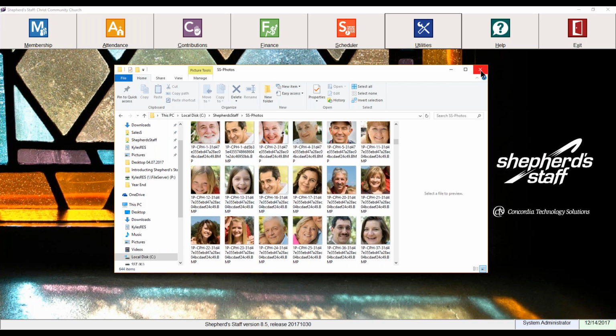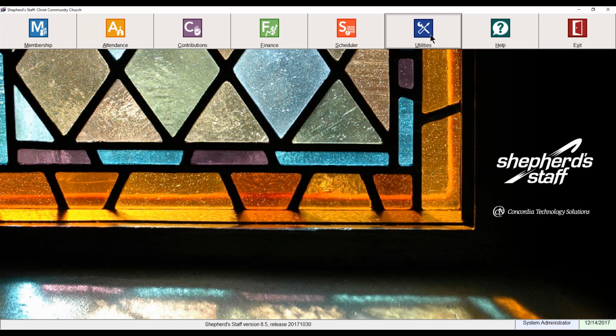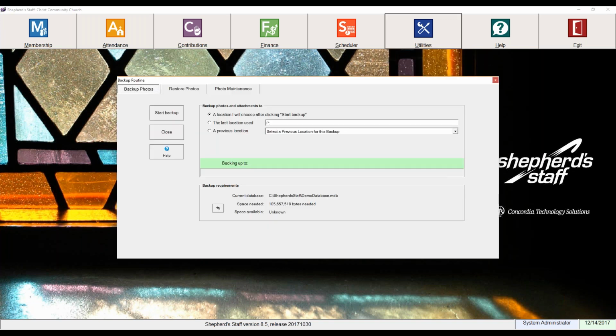So let me go ahead and close that. And let me go to utilities and go to photo backup. A question did come in from Sandy, and Sandy says, am I right that when you back up, it backs up all modules? And yes, it does back up all modules.